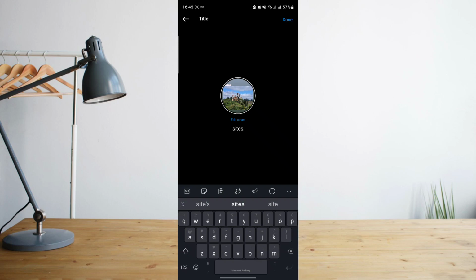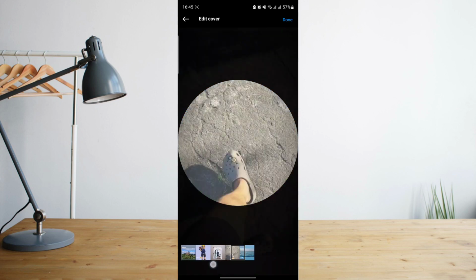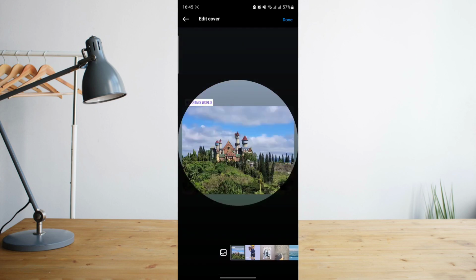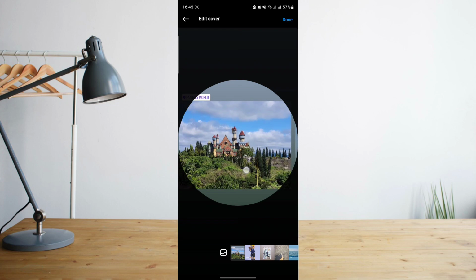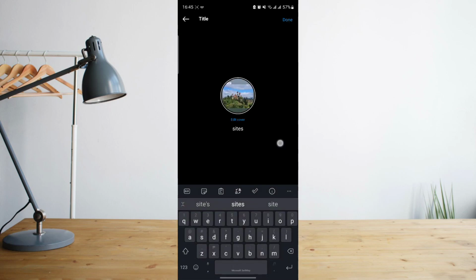You can even edit the cover for the highlight. So for example, if I click on that, you can choose whichever photo you wish to add there as a cover photo, and you can even move it around to better fit the position on the cover photo. And once you're done, click on Done. And all you have to do once you're done editing all of that and labeling is click on Done as well.